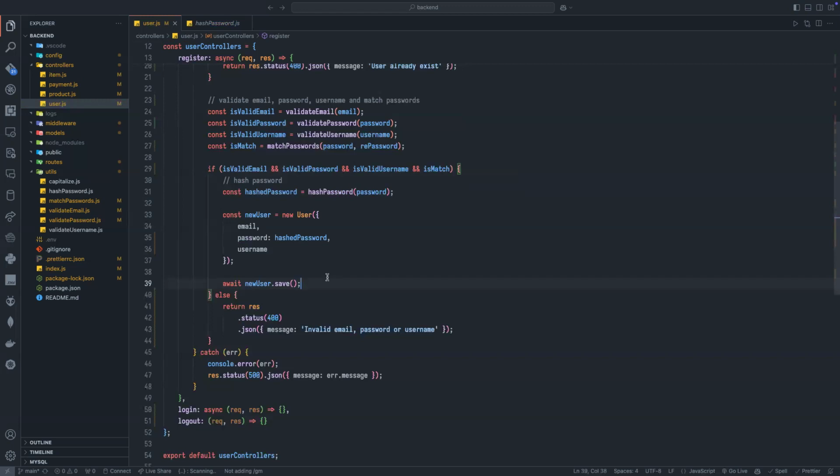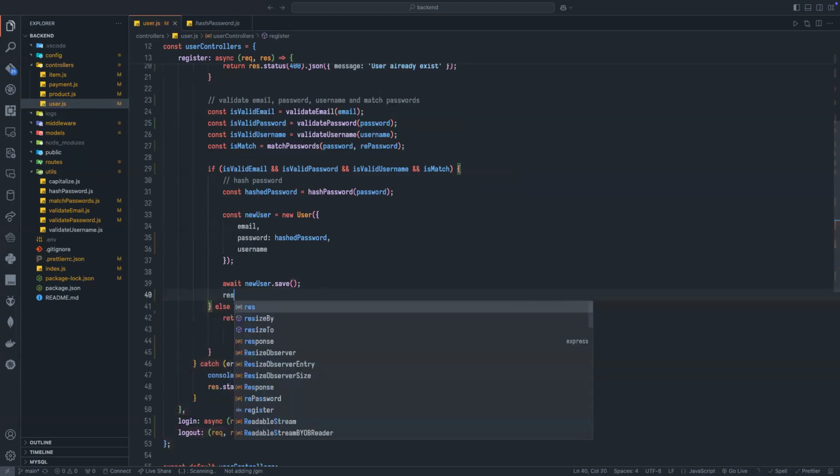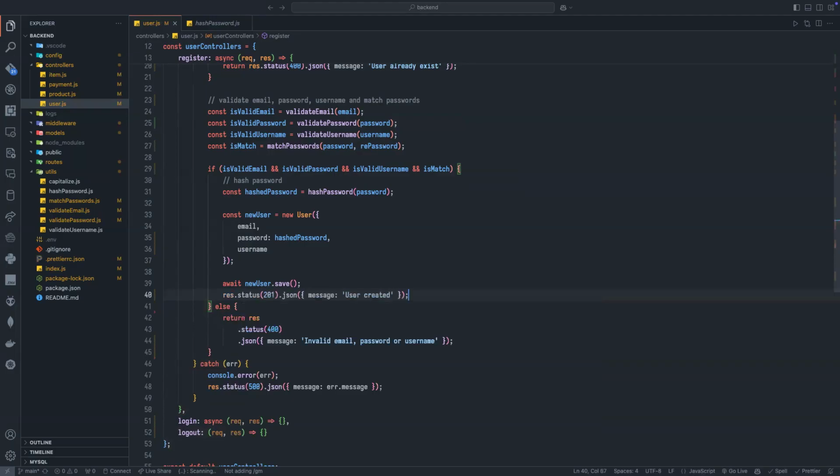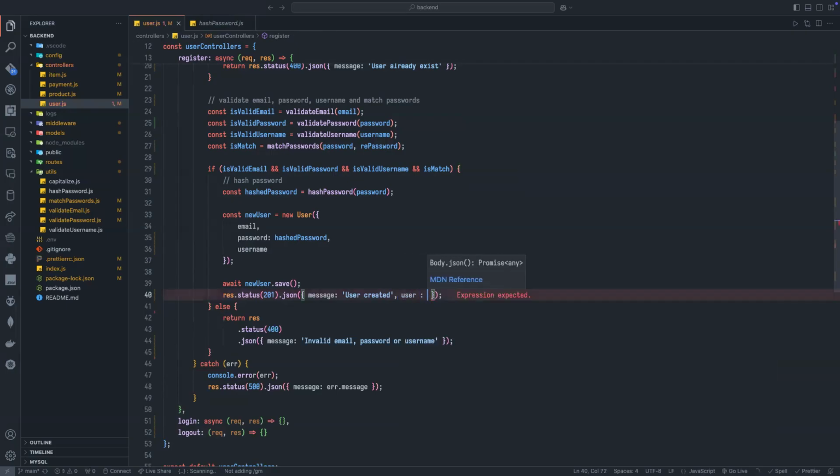Why 201? Because we are adding a new record. Whenever we add a new record, the status code will be 201. And here I can simply say res.status(201).json, and use created, and also I can pass the user, by the way. The user here will be the new user.